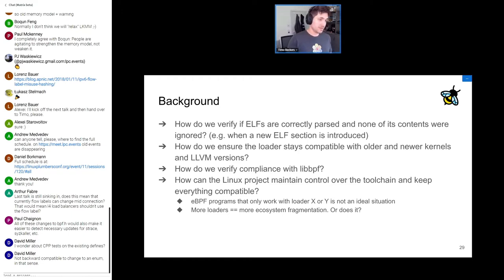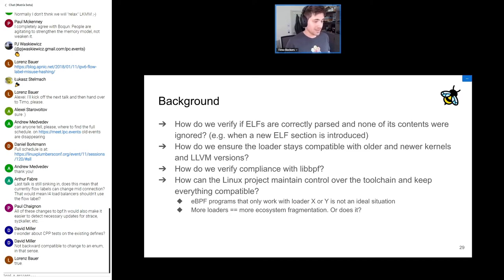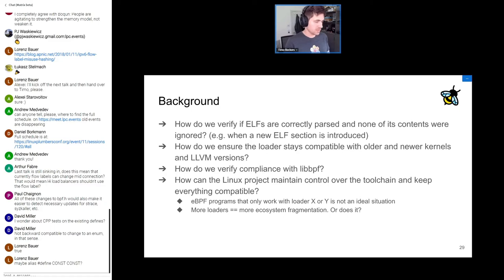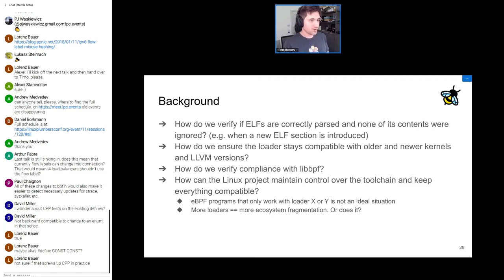And then also, which is, I feel, a bit of a recurring theme here at LPC, how can Linux maintain control over the toolchain end-to-end and keep everything compatible, compliant, and a bit uniform in the ELF format, for example, or just the way that eBPF works? Obviously, eBPF programs that only work with loader X or Y are not ideal. Nobody wants this, especially not us. We just want everything to work regardless of which user space, language, or runtime you're using. And it's also considered that more loaders equals more ecosystem fragmentation, but maybe this is not fully the case.